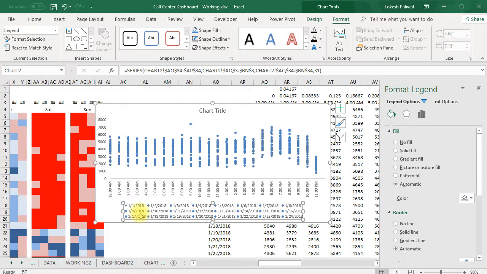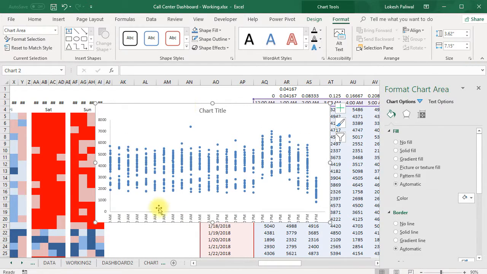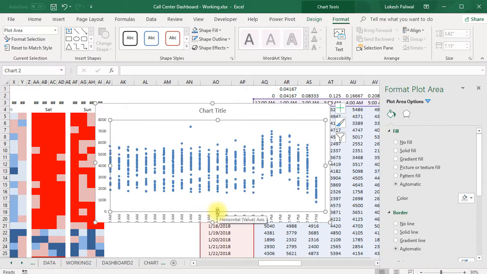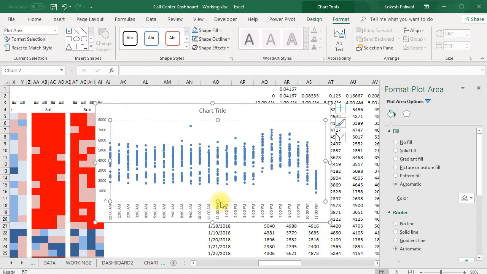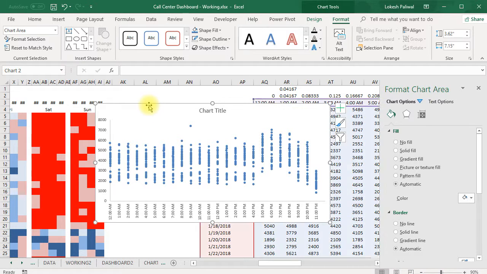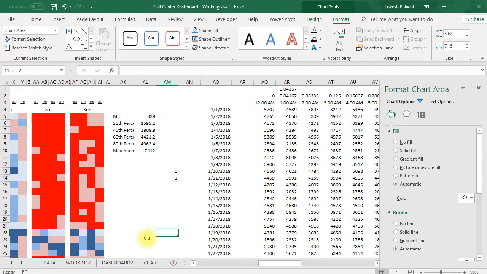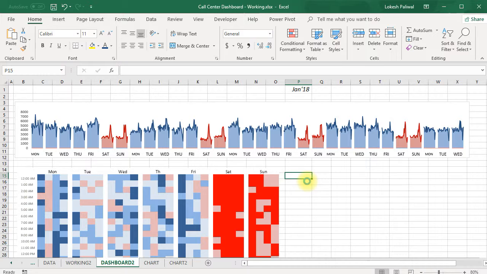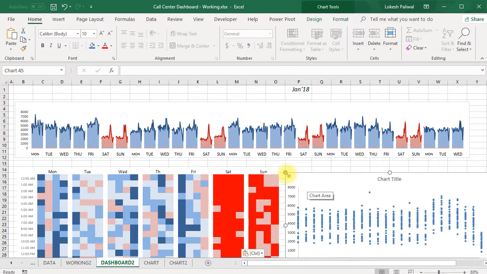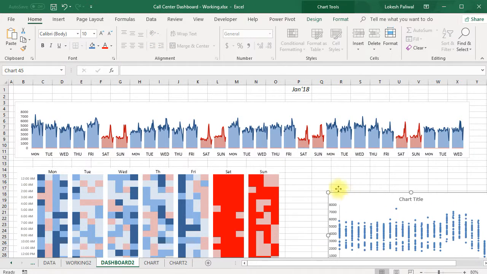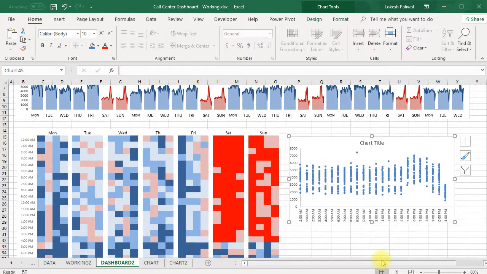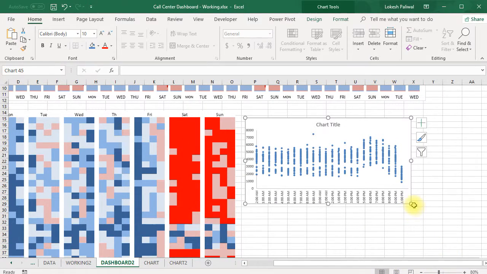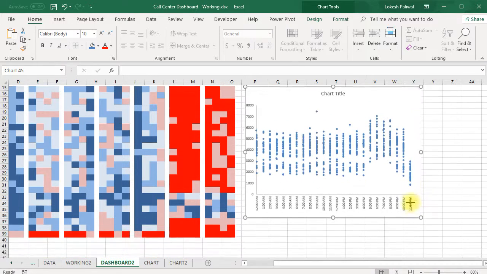Let's remove the series from here. Select and press delete, and then select your chart, and then cut paste chart in your dashboard. So select this, Ctrl X for cut, and then in dashboard 2, let's paste it here. Ctrl V for paste. So this way everyone, we have closed our 3 sections one by one in Excel. Call center, hourly call volume analysis, dashboard.